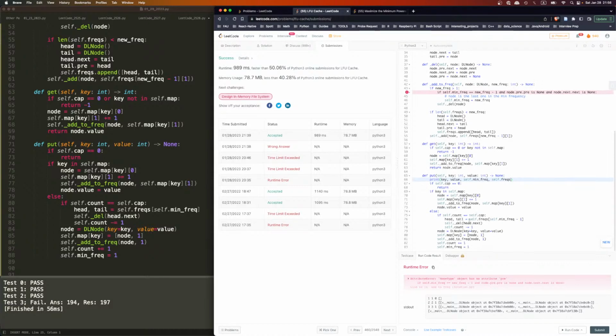So we do frequency 0. I have a head and tail, right? Frequency 0, we have head and tail. And then we try to delete head.next. So we do del head.next. I think we did it, because we call this function.